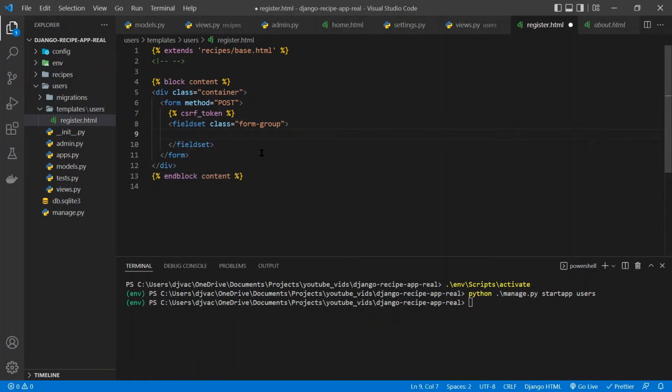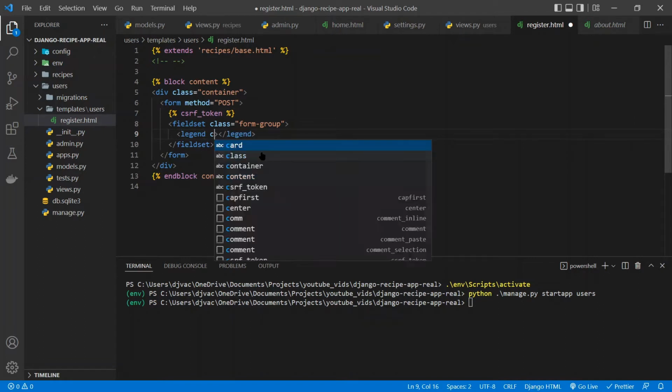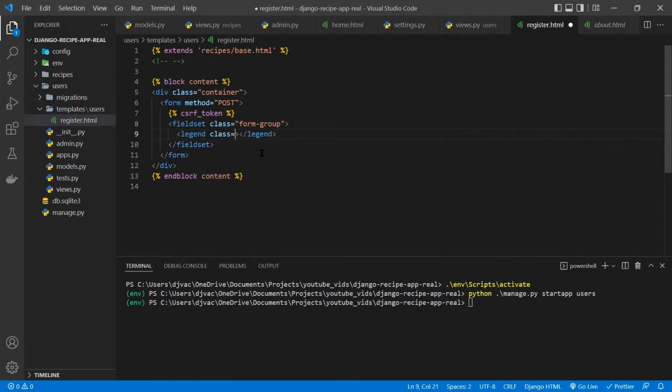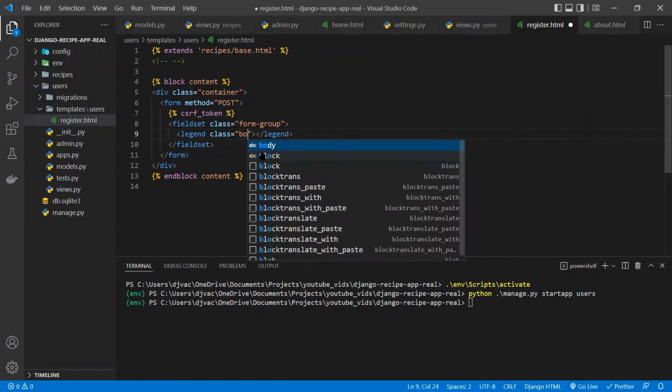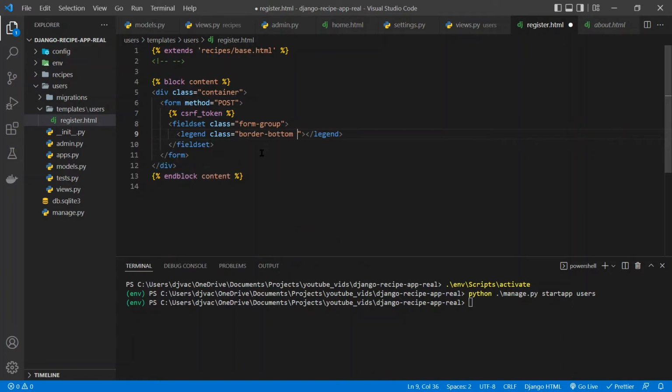Within the field set, we'll have a legend, and this will be the sign up. So we'll say class equals border-bottom. We'll give it a border on the bottom, and we'll say margin bottom 4, mb-4. And then in the text we'll say sign up, since this is a registration form. And then below that we can actually input the form. So you do double curly brackets and then the form, since we passed that into the context.